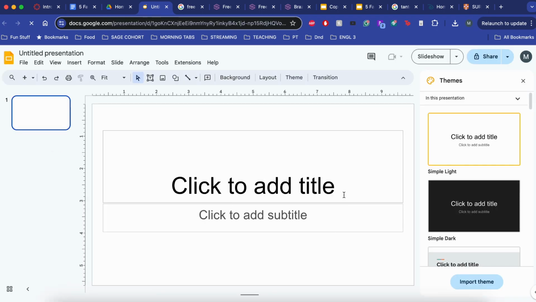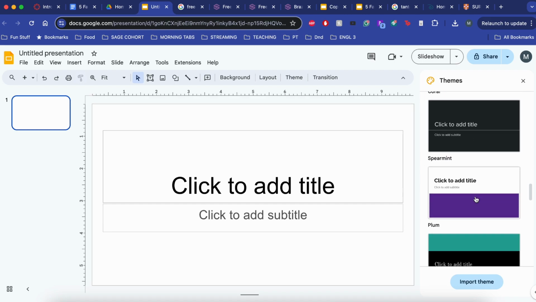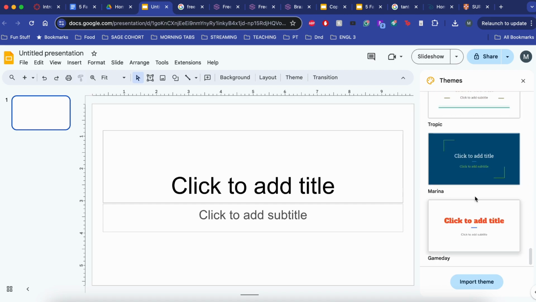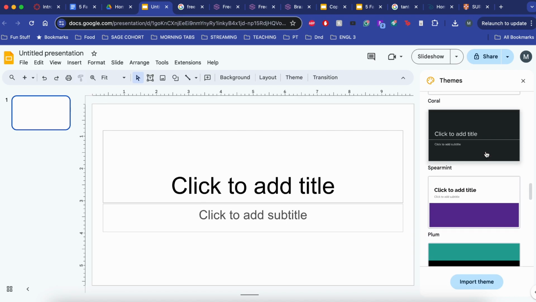So the Google Slides that comes with Google Docs is pretty standard and honestly pretty boring. As you can see here, even the different themes, there's not a lot of color, there's not a lot of interesting detail, it's just the bare minimum. So what I am going to recommend is not using any of these, because I don't think it makes a very visually appealing slideshow.